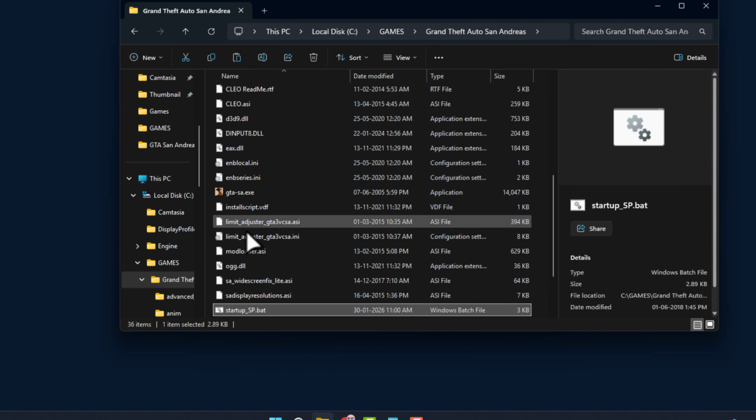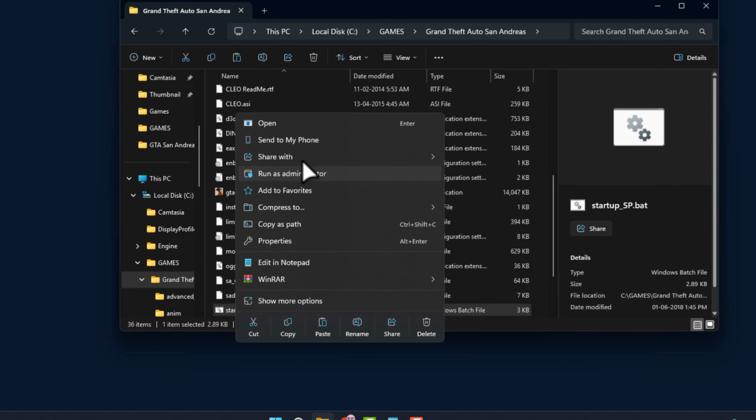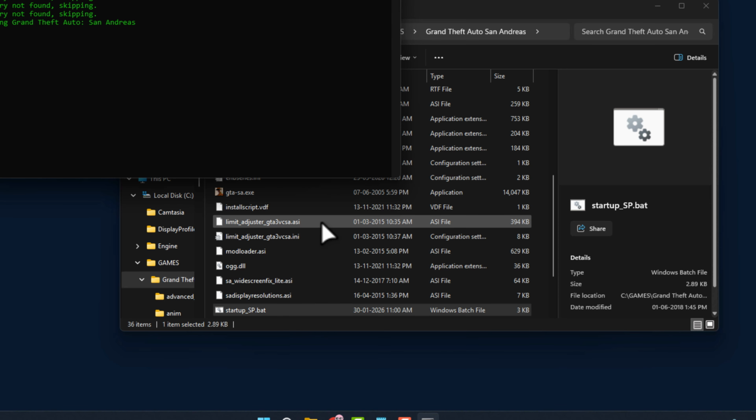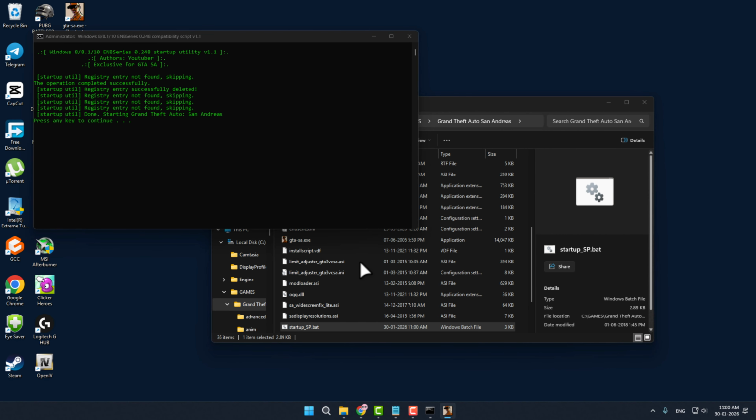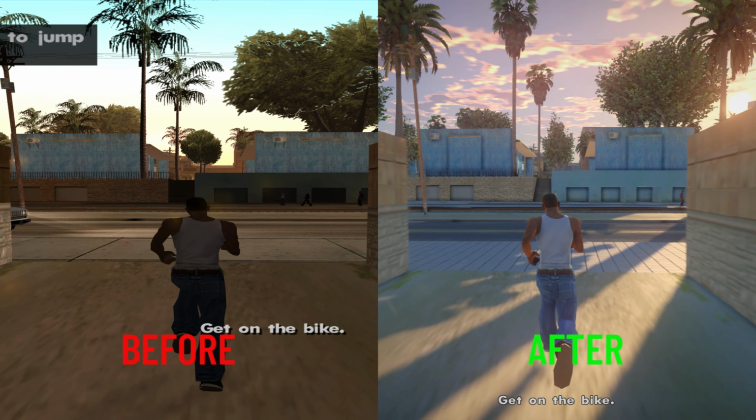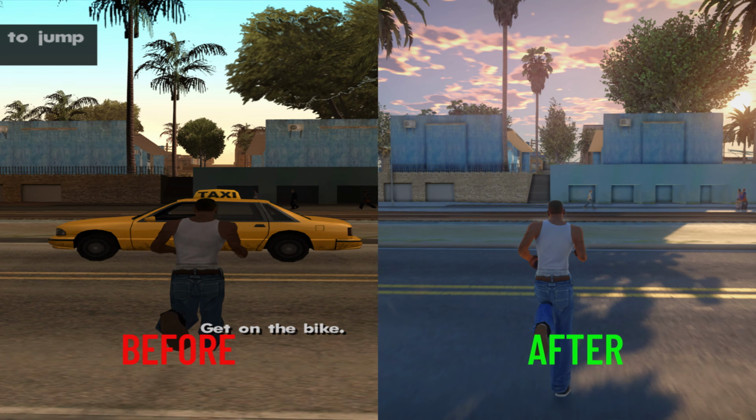Once this is done, right click on the startup underscore SP and select run as administrator and select run option. Yes, wait for the game to launch. I will add before and after comparison. You can easily compare this graphics mod.